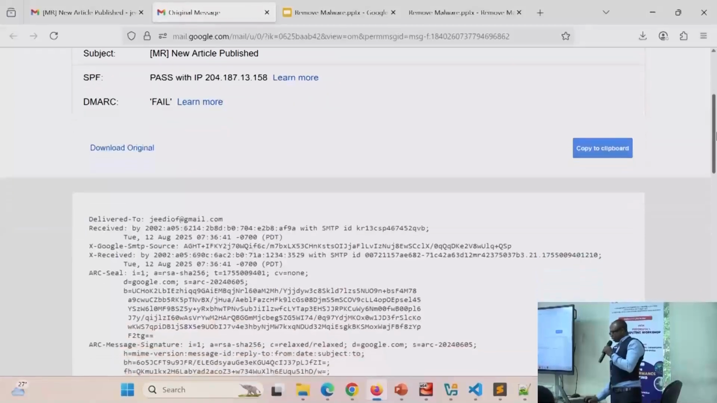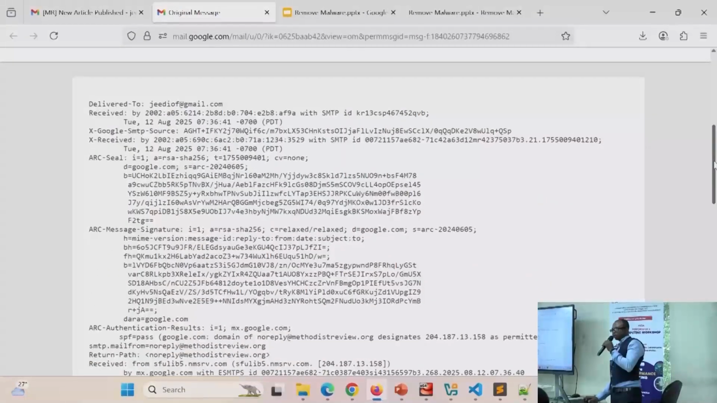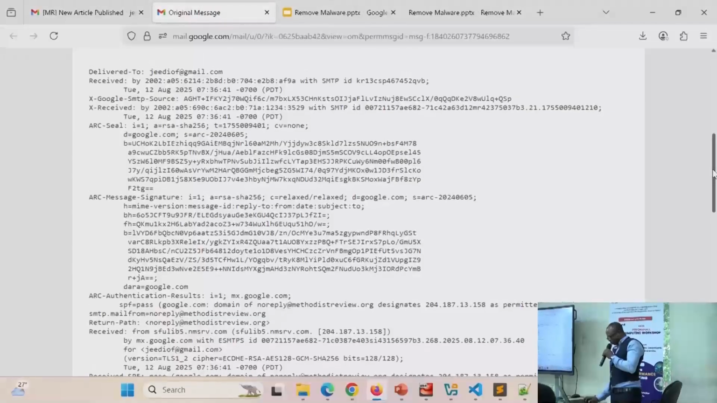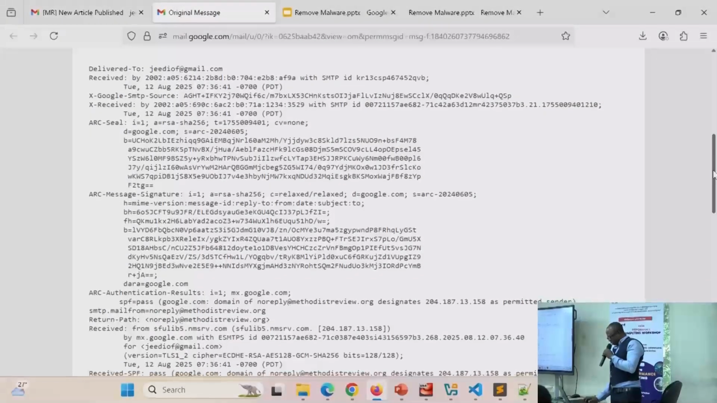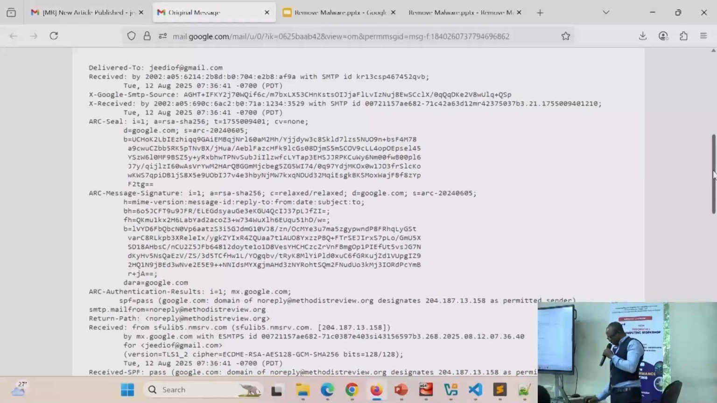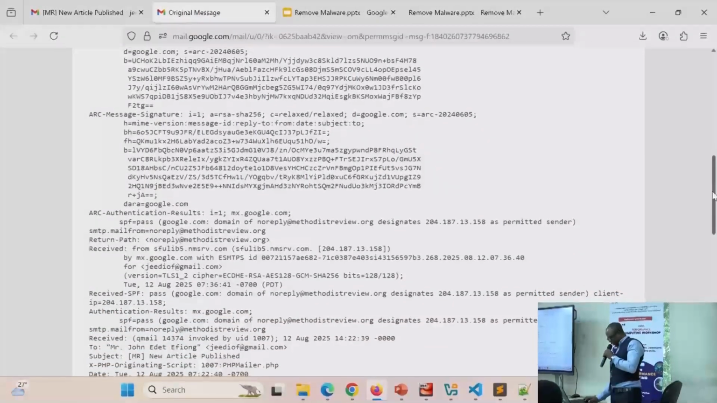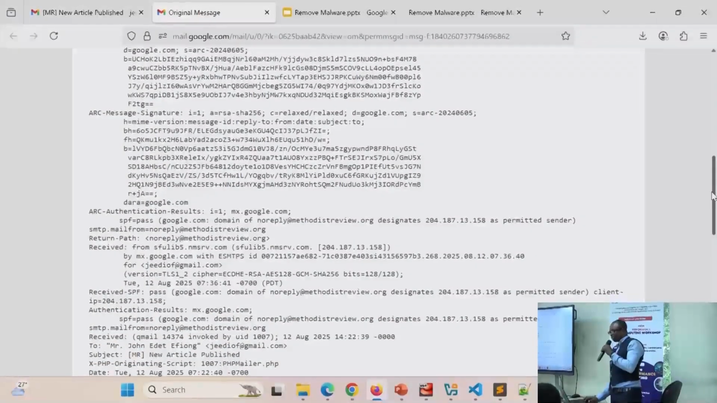How many of us are here now? You've seen this? Have you seen this nonsense? There's a place that is called... you won't see it under X received. You should see it under received SPF. Have you seen received SPF? Have you seen that?